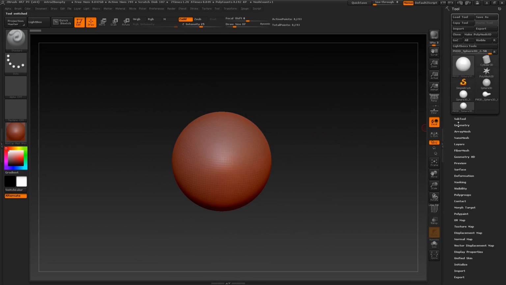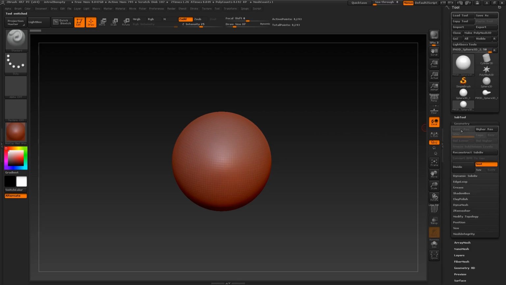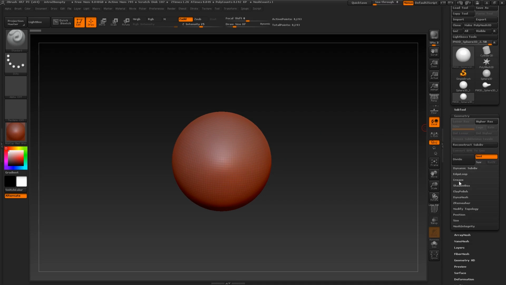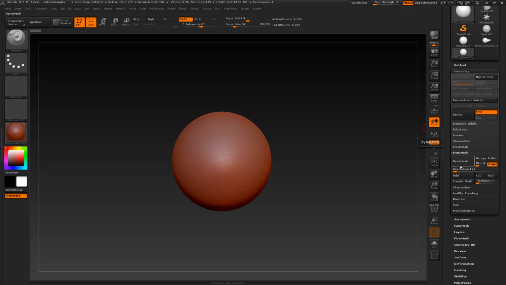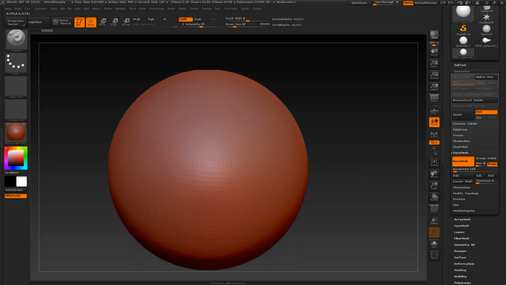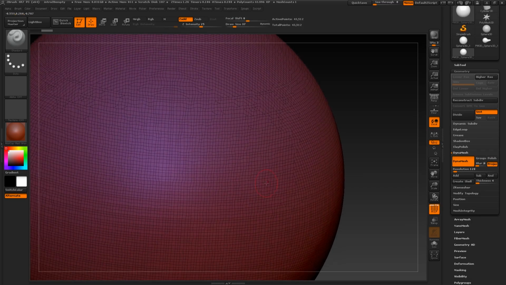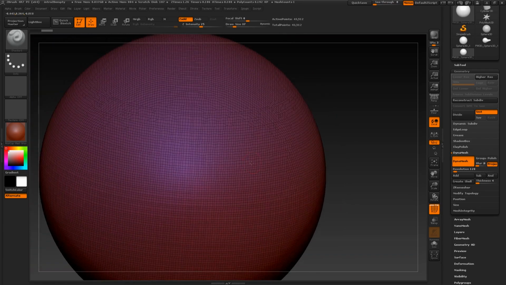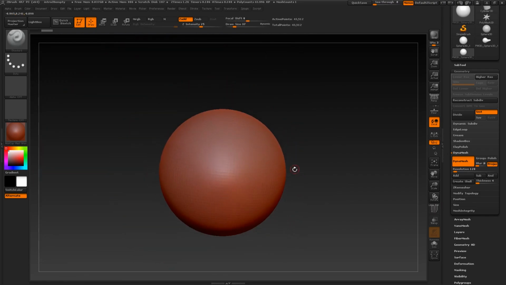and instead of just subdividing regularly, we're going to go to Geometry, Dynamesh, and you have a button here called Dynamesh. Let's just click Dynamesh and see what happens. Visually, nothing has happened, but if you hit Shift F, you can see that everything changed. Literally everything changed. If you hit Control Z, this is the old one, and Control Shift Z, which is the new one, you can see that it essentially just evened out all the topology with new topology.